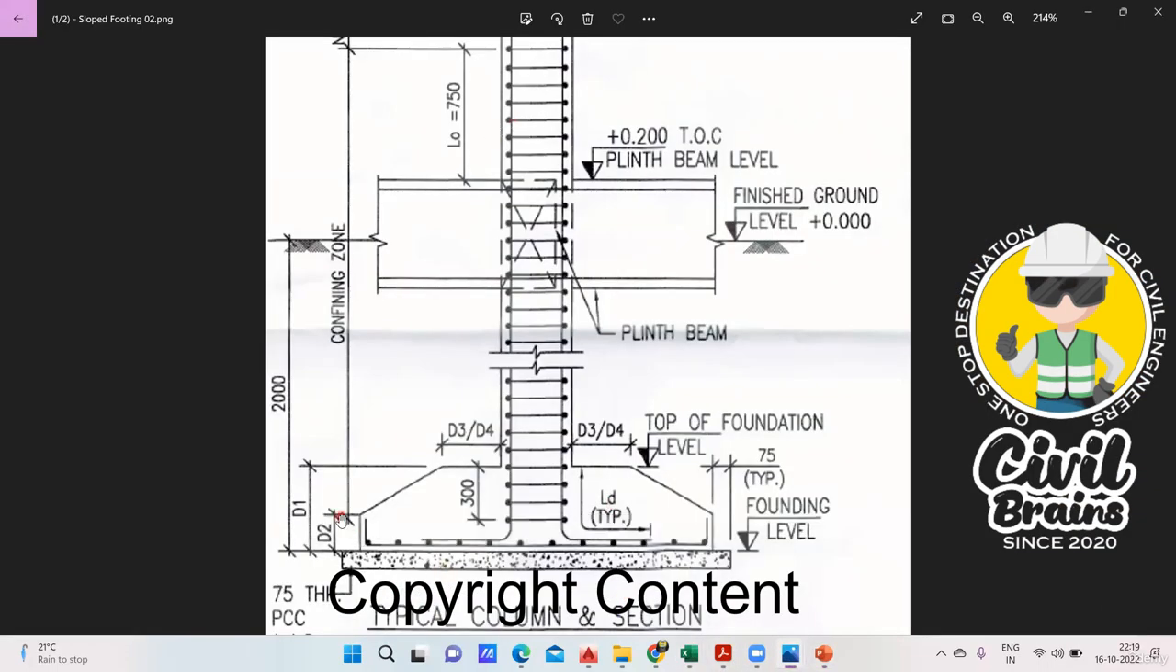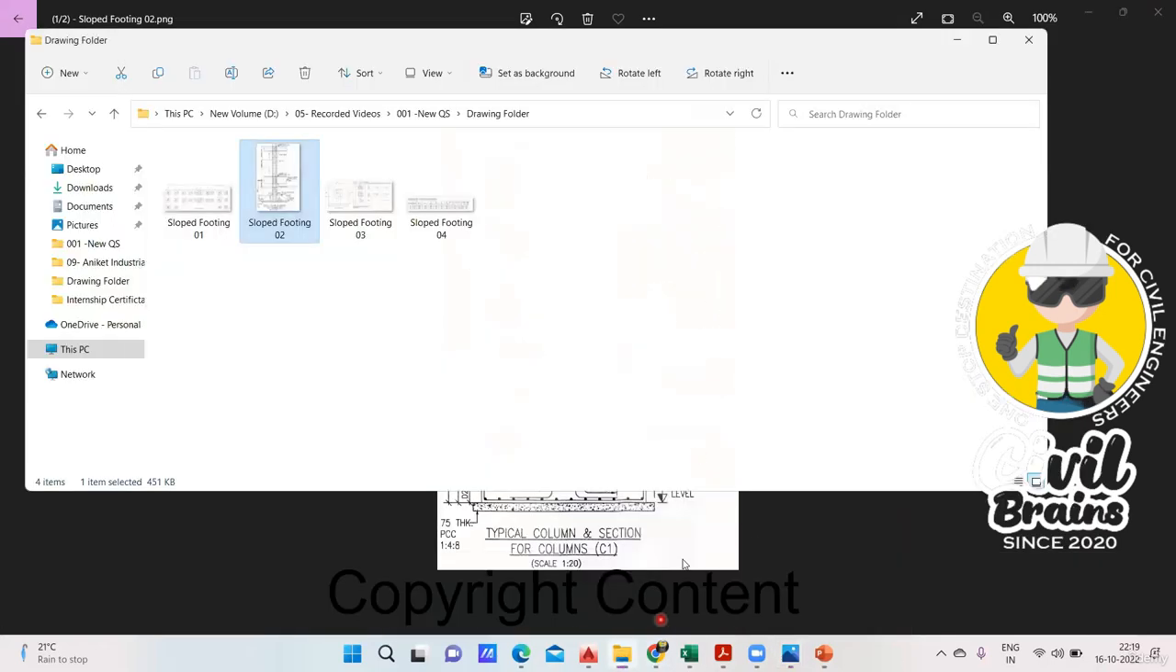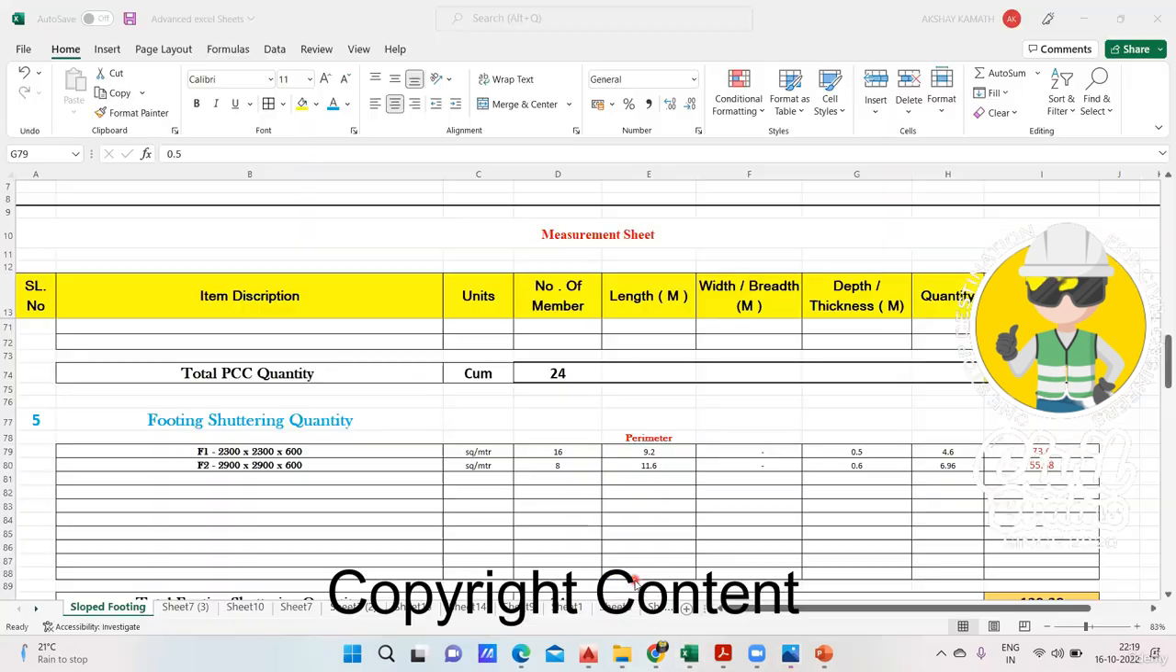So what is written here? D2. Now, what is this D2? You have to check it in the drawing where the D2 is given. So we'll check it in the drawing. The D2 is 200 mm on both sides, 200 and 200. So in the Excel sheet, you have to put 0.2 here and 0.2 here.